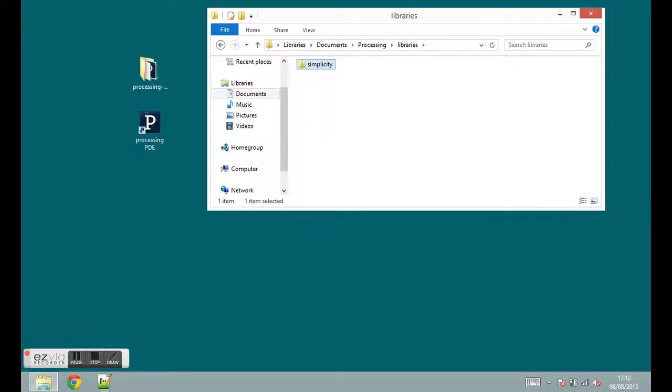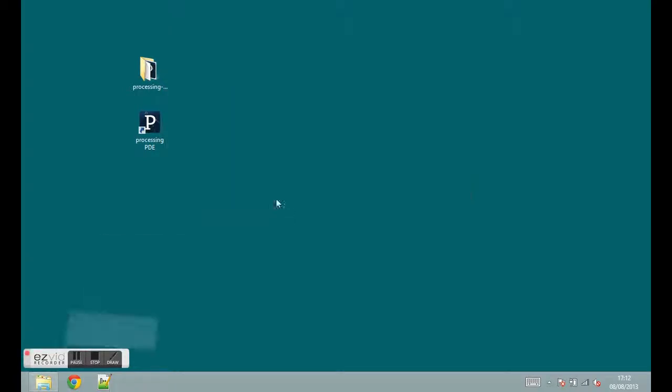I'm going to delete it now. You can see that I'm not running a PDE instance, so I can safely delete this library. Nothing bad is going to happen, except that I'm not going to have this library anymore. And I'm going to minimize this window.